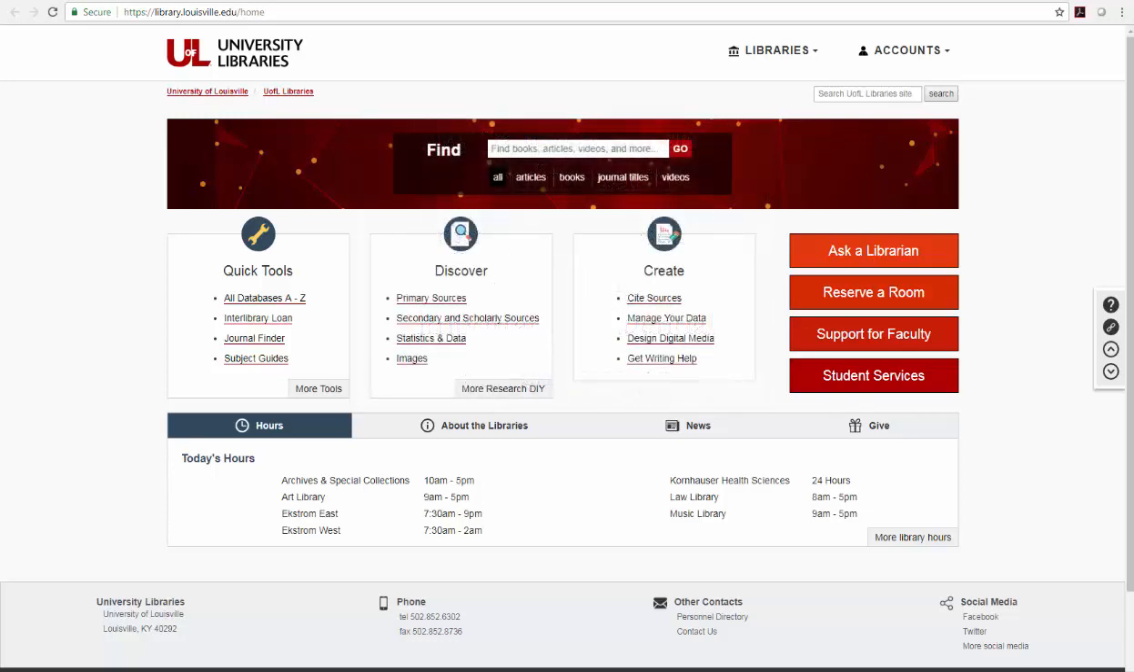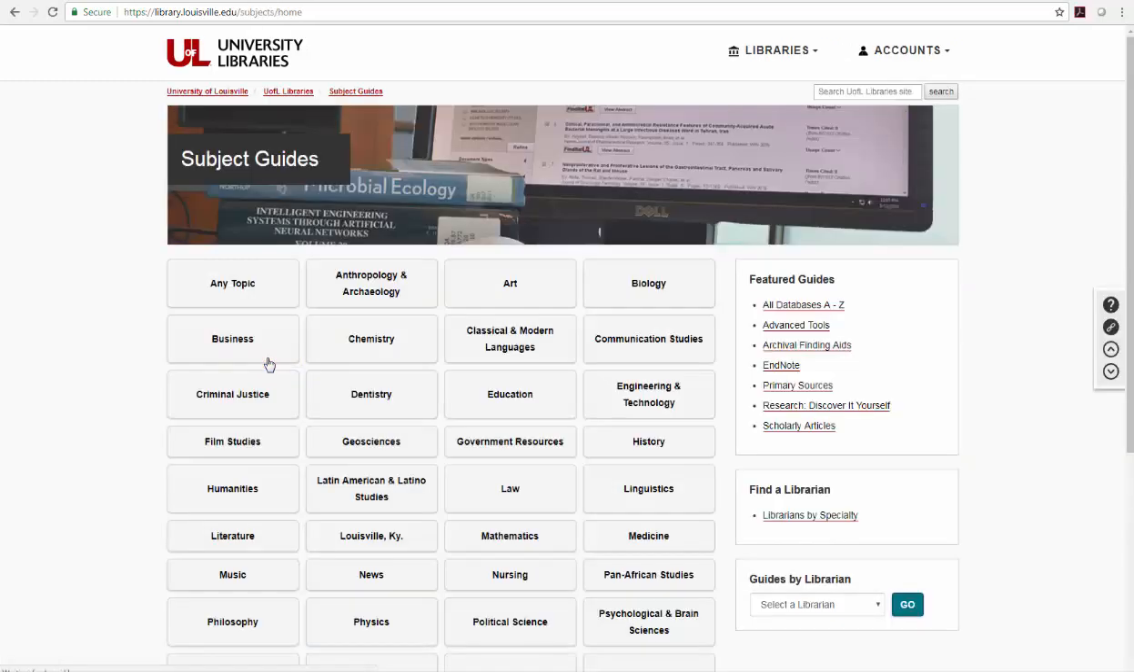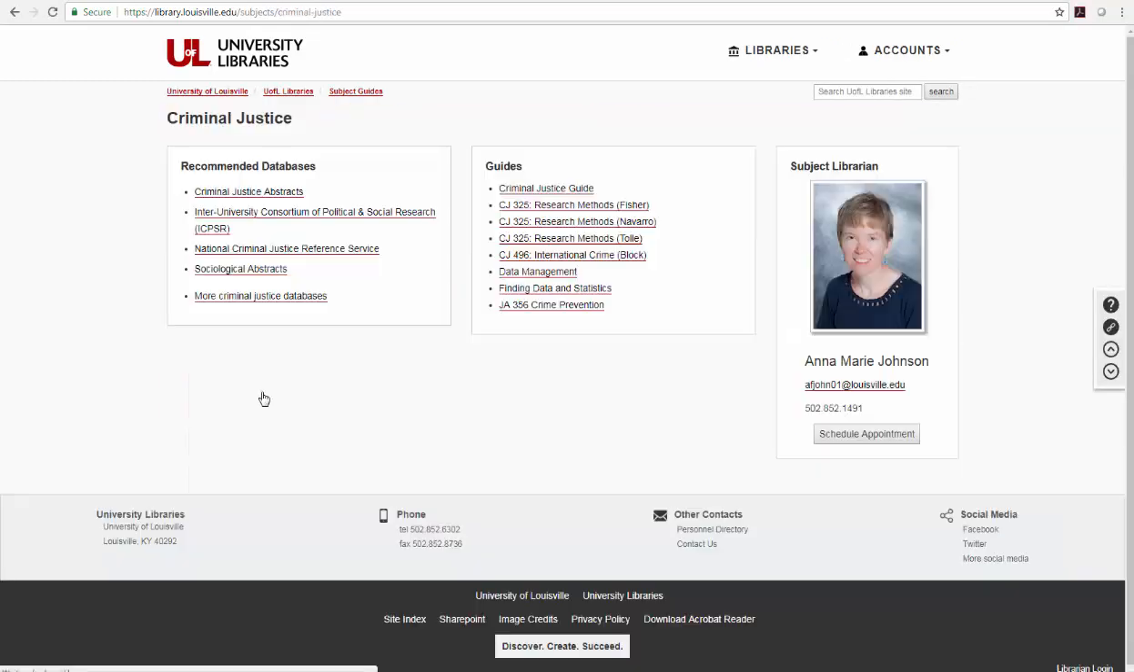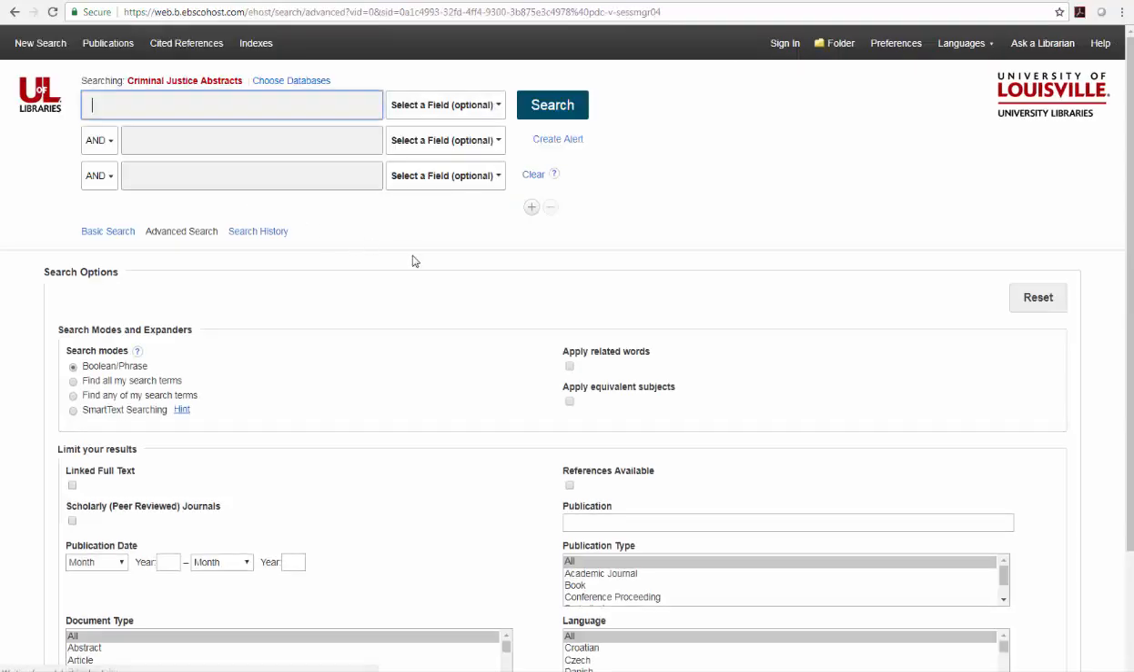efficient. If I'm researching depression among prison inmates, I might choose the database Criminal Justice Abstracts, one of the library's many subject-specific databases, and a good choice for research related to the criminal justice system. The first thing I need to do is consider my keywords.